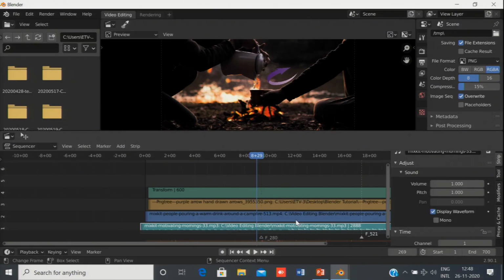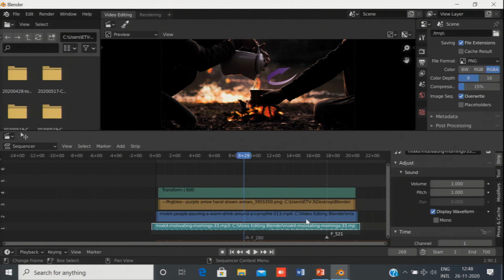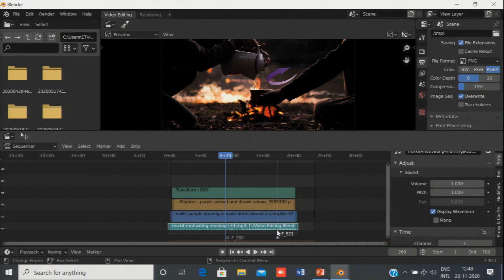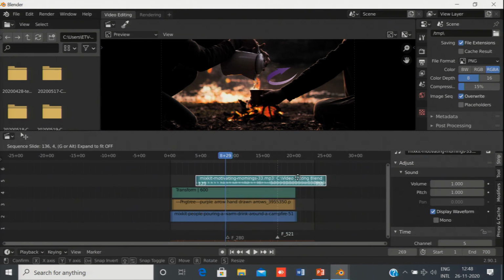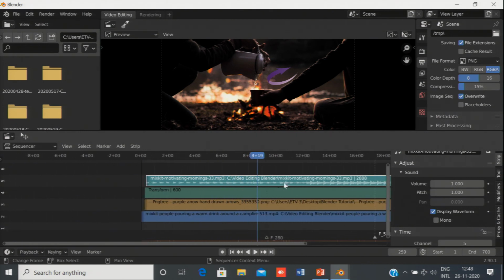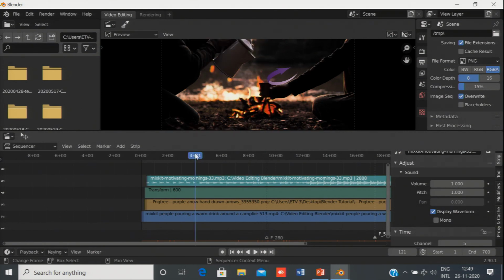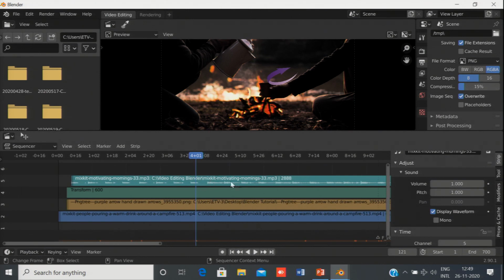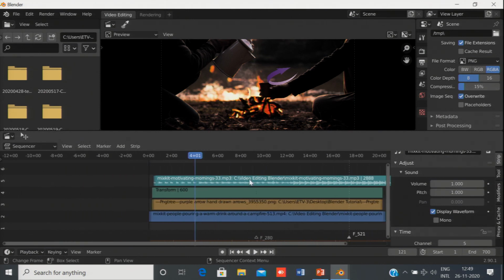Let me move this clip to the above layer. Can you see? So, this is the basic waveform. From this also you can identify where the music is playing and where it is not, I mean where it is a bit low. See, this is the waveform.